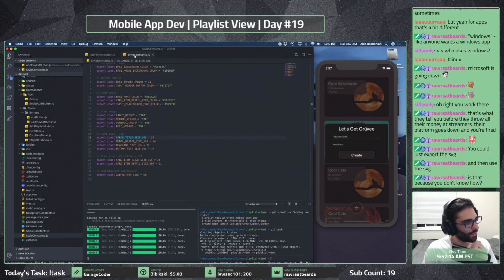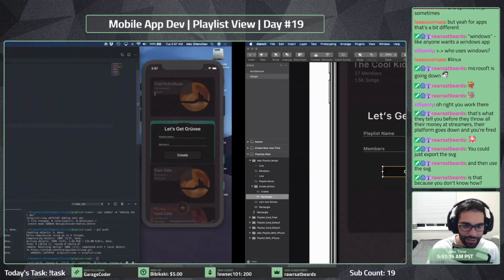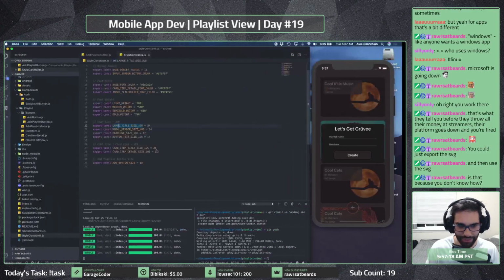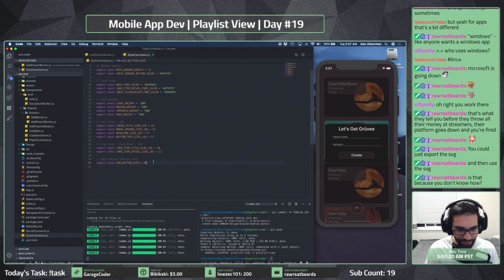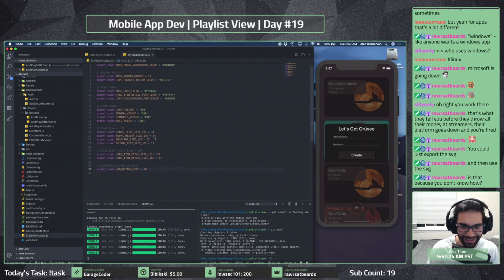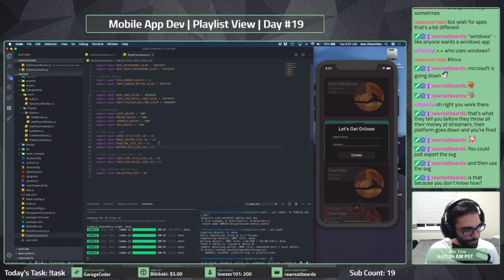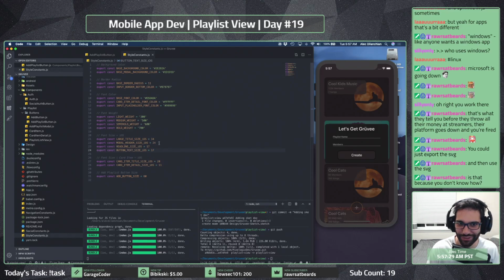And is that because you don't know how? Export an SVG, yes. Use it as SVG. I would figure it out. I just don't want to figure it out. So yeah, I guess, in impartial, I don't know how to do it, so I don't want to do it right now. Because I'm stubborn. I don't want to do it.